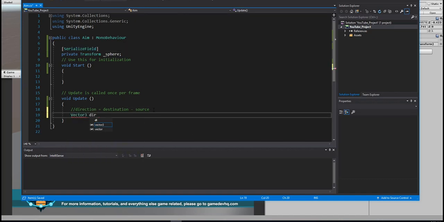Now let's go on to the formula for direction. Here I'm going to say Vector3 direction, and we can call this direction to face if we want, equals the destination. The destination is the sphere. So sphere position minus the source, our own position. So I'm going to say transform.position.